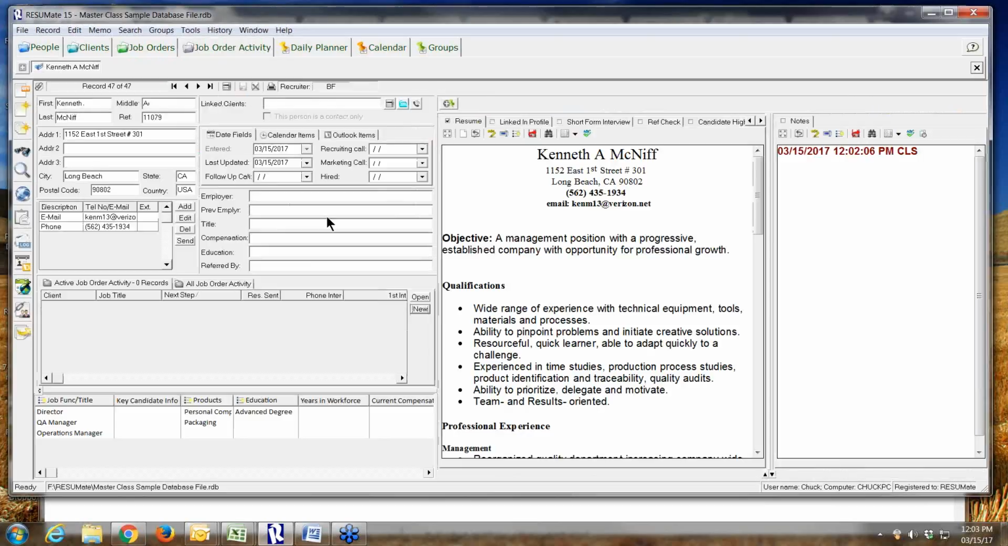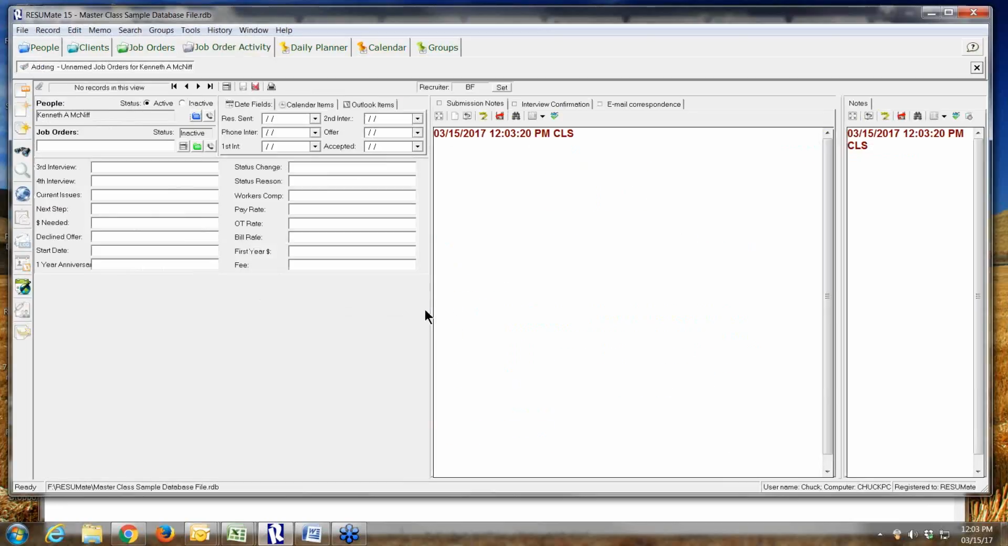Now I clicked on the add button. Let's go back there. Here's the candidate record I just put in. Next to this section called active and all jobs are our buttons, open and new. There's nothing here, so we'll click new. That takes us to this job order activity screen. It joins the list of tabs across the top. But this screen is, in essence, a bridge between a person and a job.